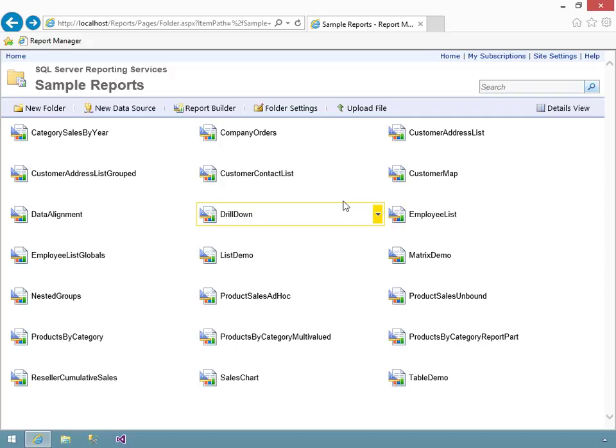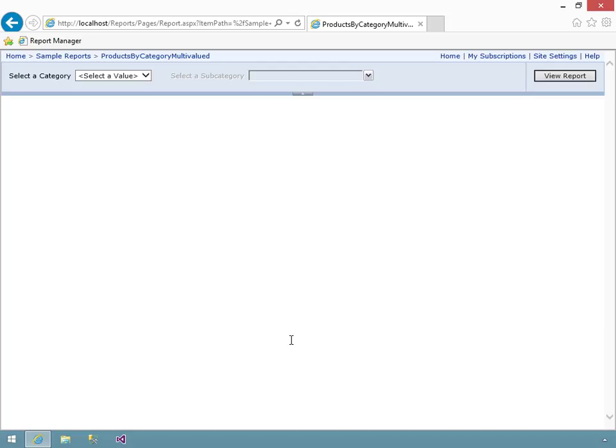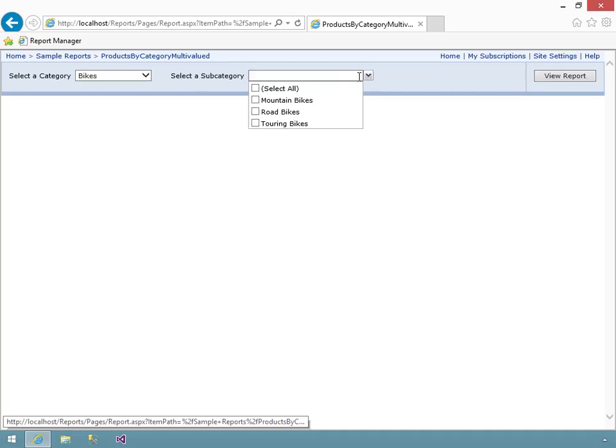Okay, so the next thing I want to show you is how parameters work. So I'm going to come here to the Products by Category Multi-Valued. This requires some parameters. And so before it even renders the report, I'm prompted for the parameter values. So I can select this down here. I'll go with bikes. That populates the second parameter, which is subcategory. So these are linked together. That's how this particular report was designed.